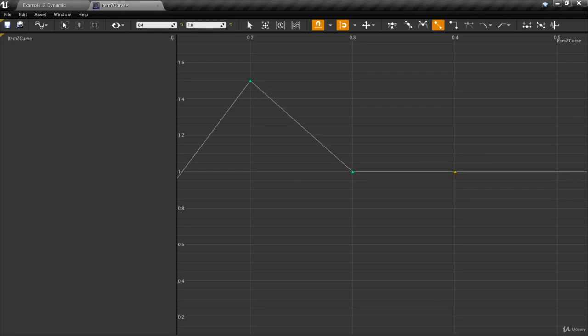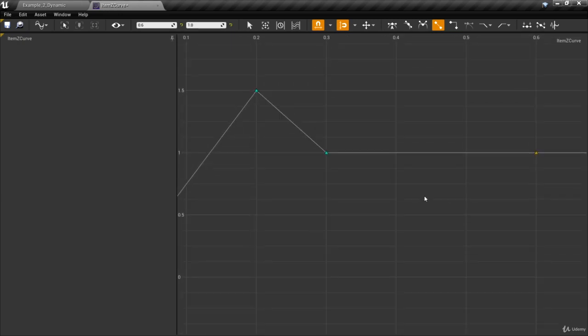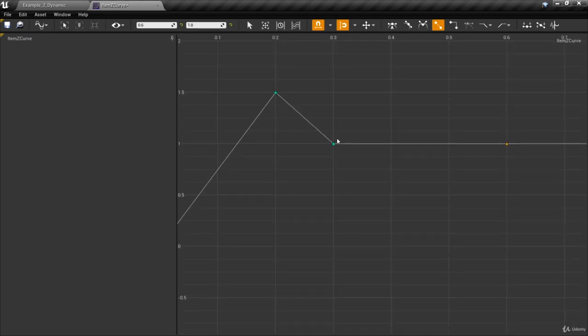For this one, we'll give it a time value of 0.6. And we'll also have this one at a value of 1. So basically, our item is going to float around 1 for about 0.3 seconds to 0.6 seconds.